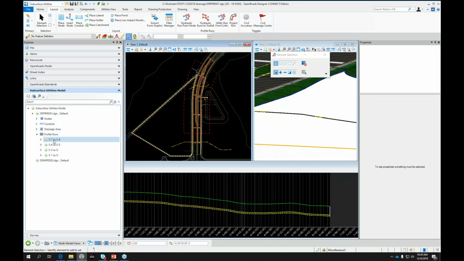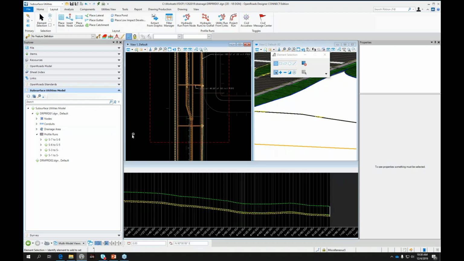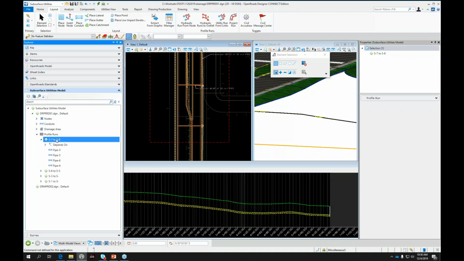Back to profile runs. So once you've computed or done your analysis, or anytime you want to open up a profile, you can open up a profile the way I did. Or in this case, I've got this S7 to S8 structures. Notice how it has 4 pipes in there. Now, there's 3 different types of profiles. You can open up a regular CADD profile, an analysis profile, or an engineering profile. I'll open up all of these.